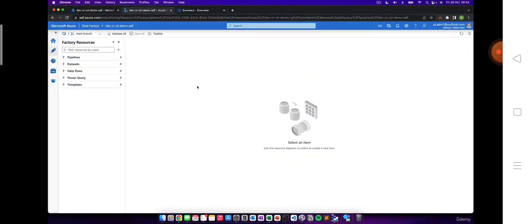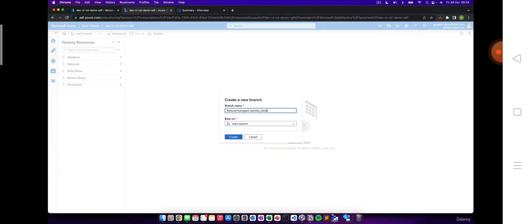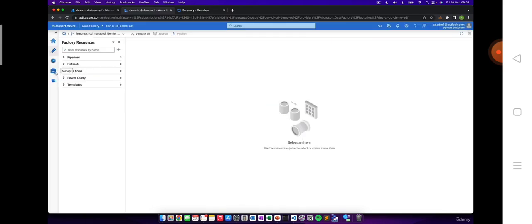Now that we've set up the data lake storage, let's start working on the data factory. So I'm going to create a feature branch and start working on that. The first thing I want to do is to create the link service. As you know, we have to access data from our data lake storage. In order to do that, we need to create a link service.